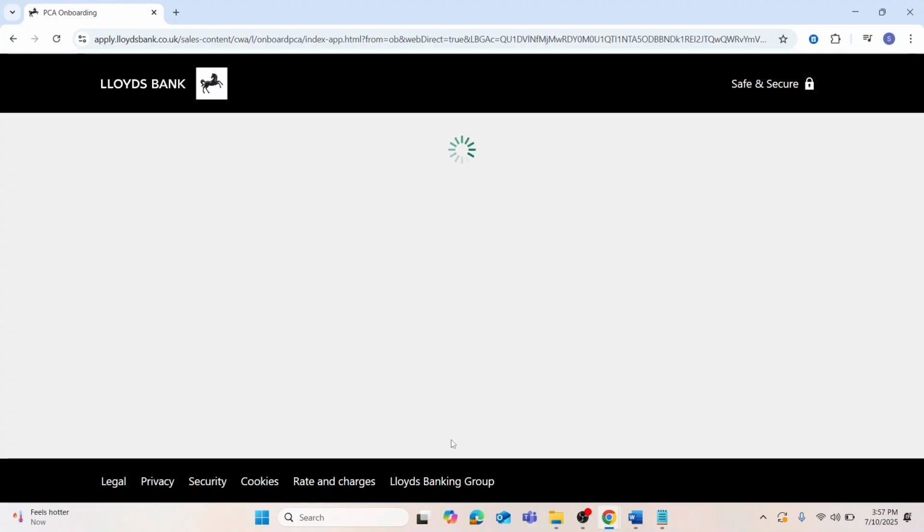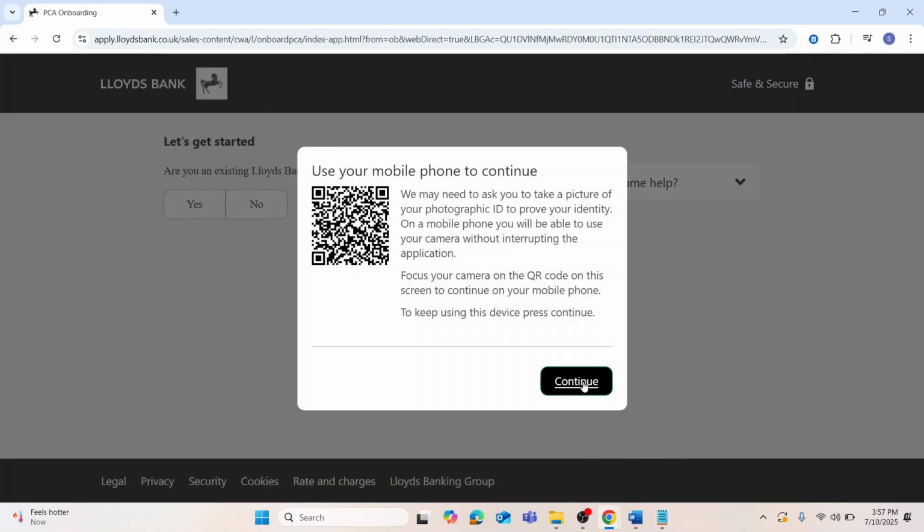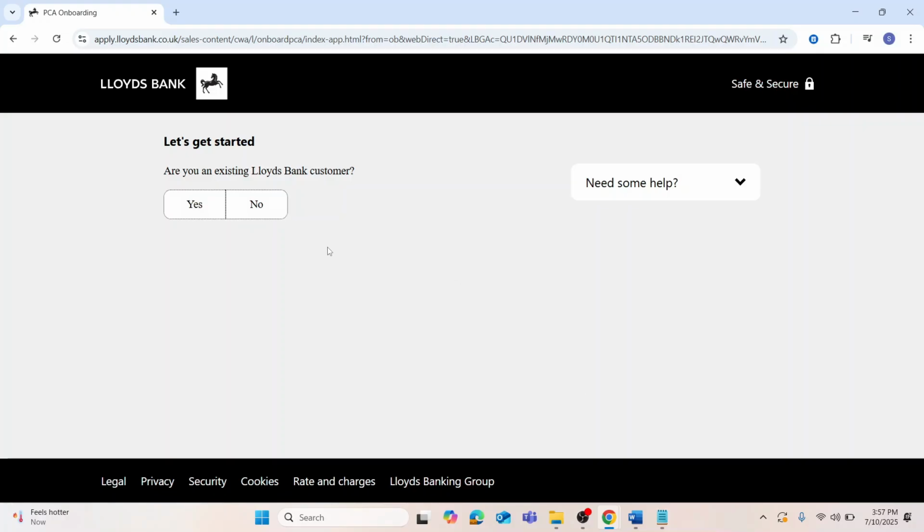Then you'll land on a new page. Tap on the Continue button. After that, you'll see a QR code. You can scan it with your phone to continue the process on mobile or continue on your PC or laptop.